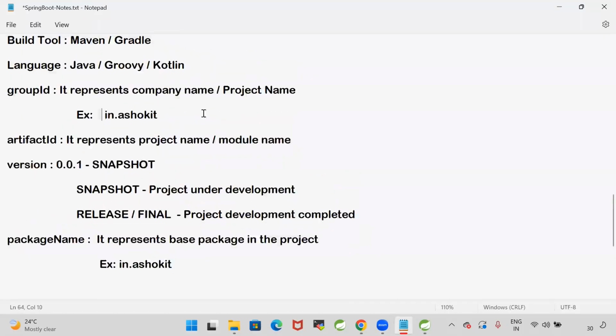If you give the group ID and package name the same, no problem. Suppose in.ashokit, I'm developing a passport project. For that, I will give the package name as in.ashokit.passport. The package name, whatever you want to use, is the base package name you can give.